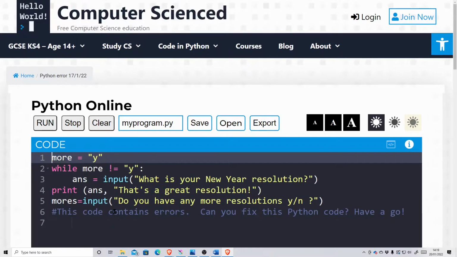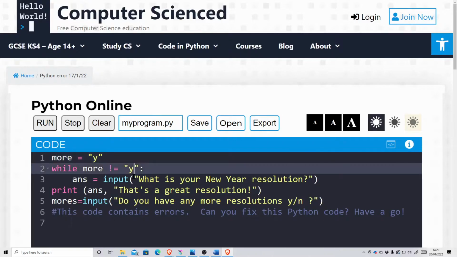In our first two lines of code, we actually have a logical error here. More is equal to the string y, while more is not equal to y. If y is equal to y, then we're not going to go through this while loop. We actually need to change line 2. So while more is not equal to n, because if they put the letter n in, they don't have any more New Year's resolutions. We want to exit out of the loop. So that's our first logical error there.